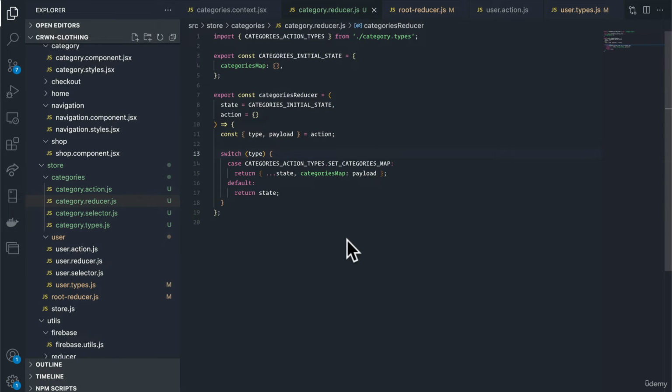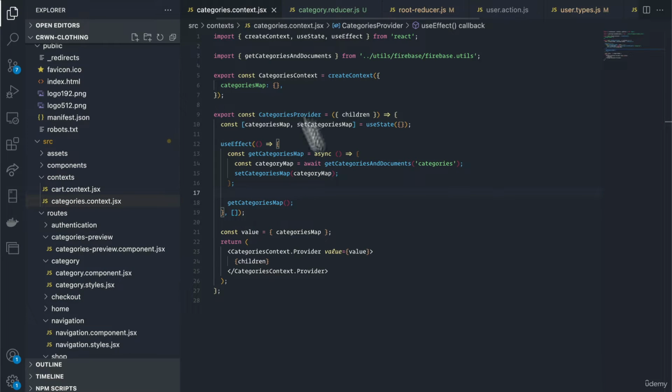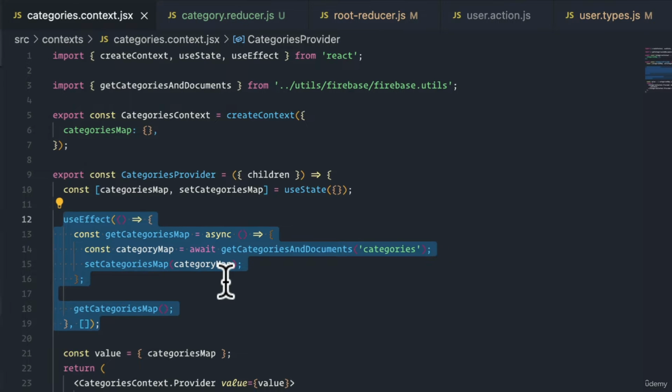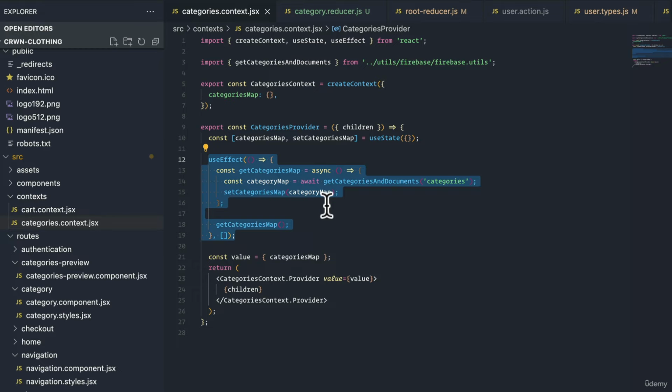Welcome back, everyone. In the last video, I challenged you to set up the category selector and migrate the category context code to the appropriate place where we're fetching our categories map. So what I want to do is walk through this with you when it comes to thinking about where we want to put this fetching, especially this API external fetching code inside of your code base.